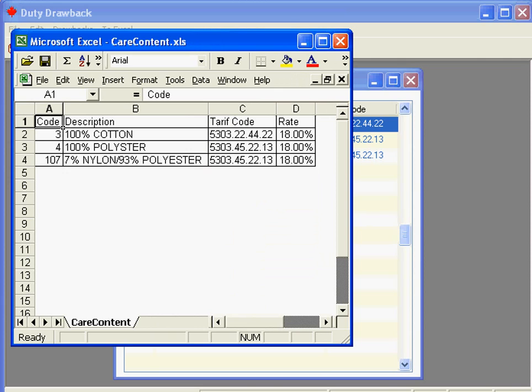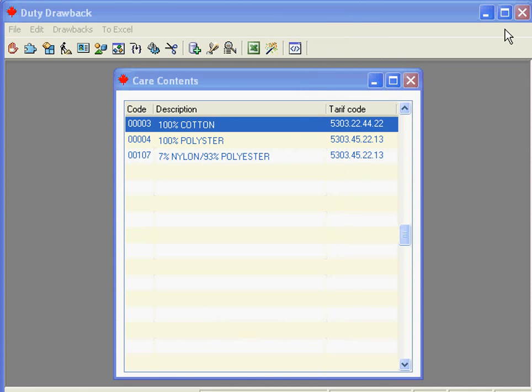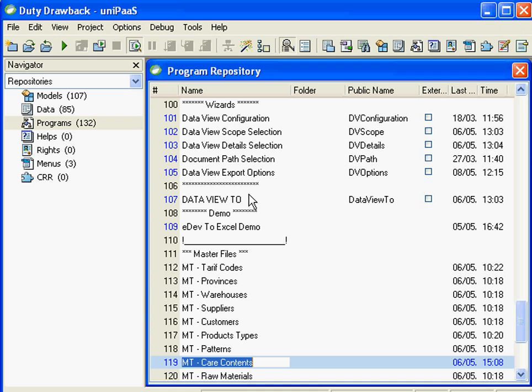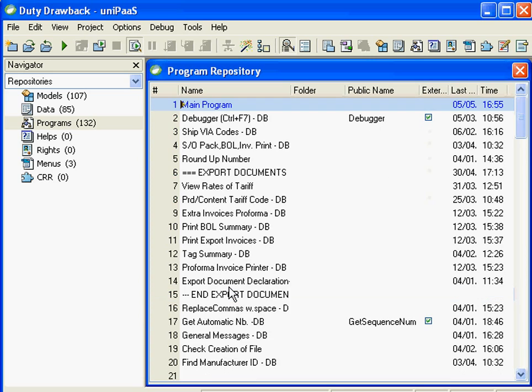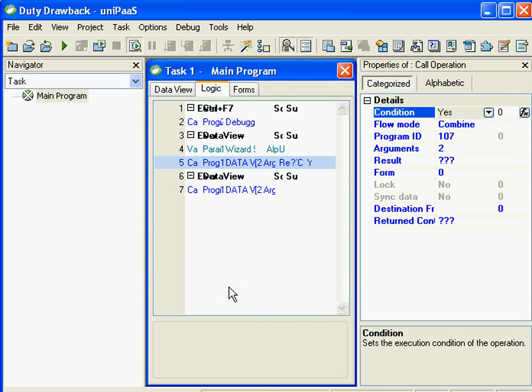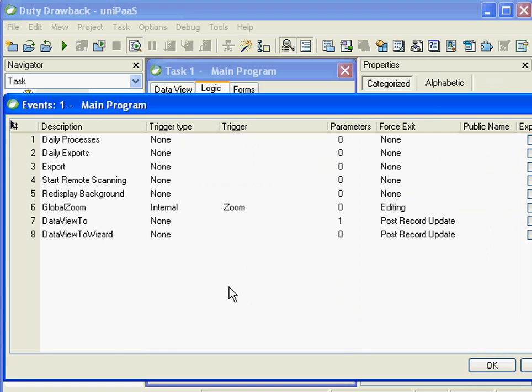As a last step of that presentation, we'll look a little bit under the hood, and I'll show you quickly the 4 elements that make up the fact that a uniPaaS application is eDev2Excel enabled. First element is if we go to the main program and we go to the list of user events, we see 2 events over here, DataView2 and DataView2Wizard. Simple events. One is passing a parameter.